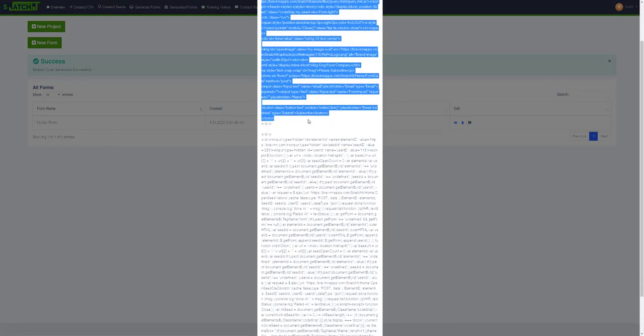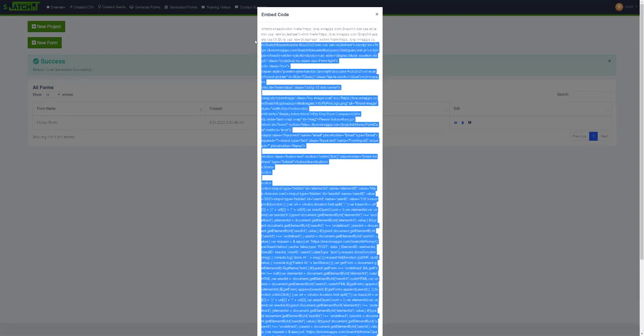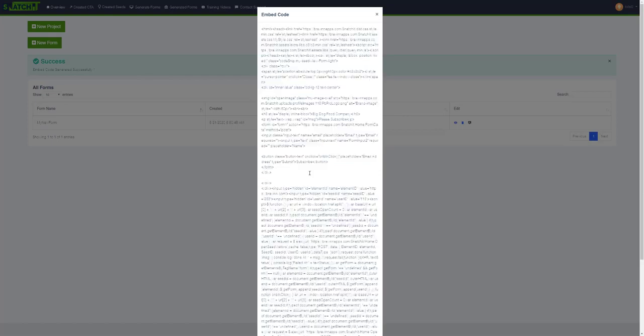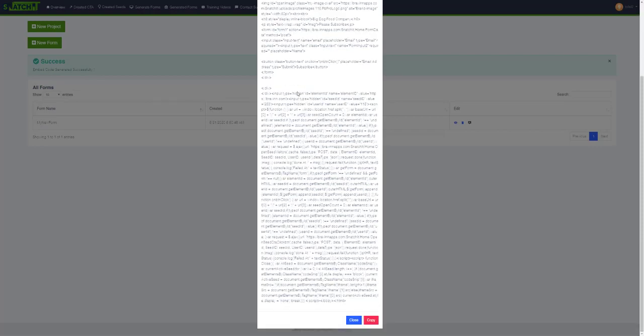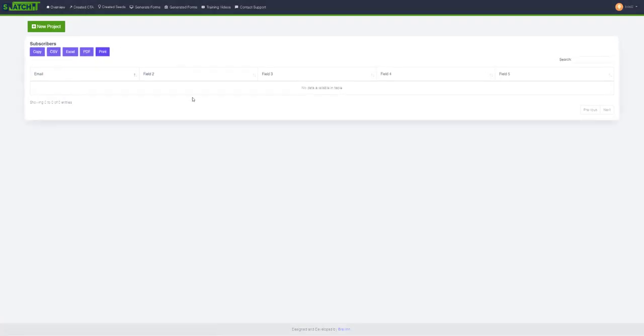This is the embed code that you will be using inside your website. You can use it in your WordPress website or HTML website, you name it. You can just directly import this code right here inside your website, and the form will be placed right there. And when somebody subscribes to that form, you can view those subscribers right here. So this is how you can generate form for your websites.